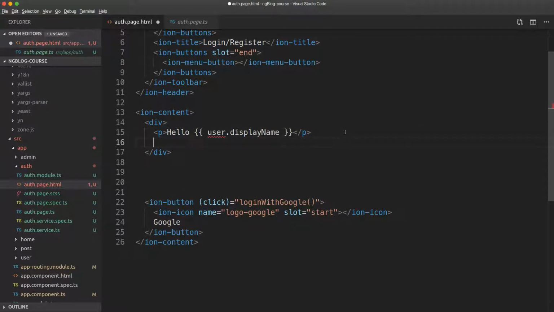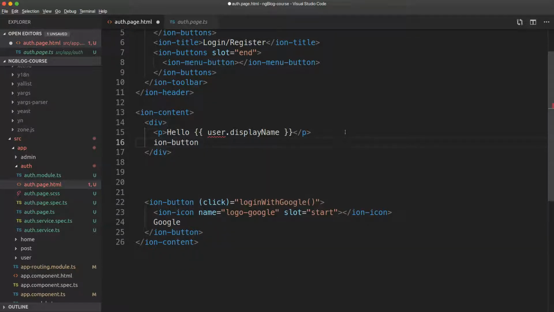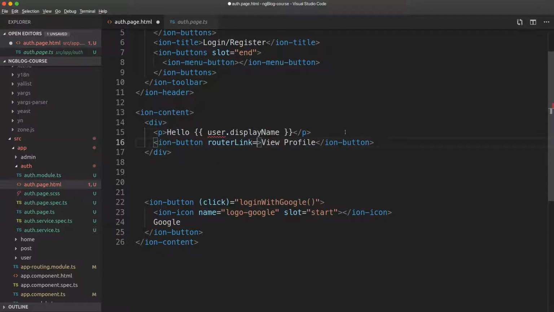Now let's add a button that will take the user to this user profile page. So Ion button, say view profile. Now here we can call router link. We used that before.